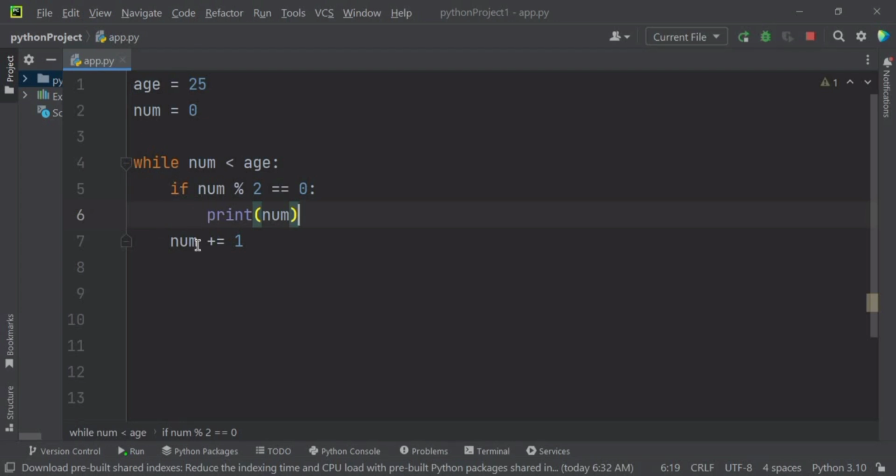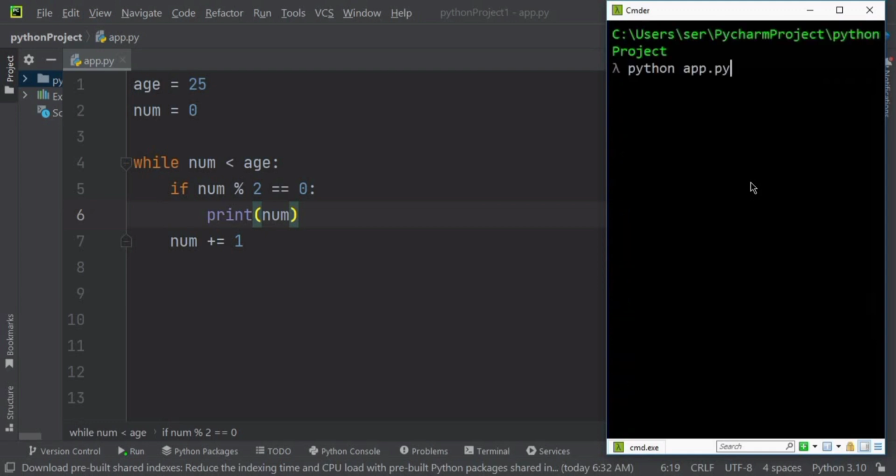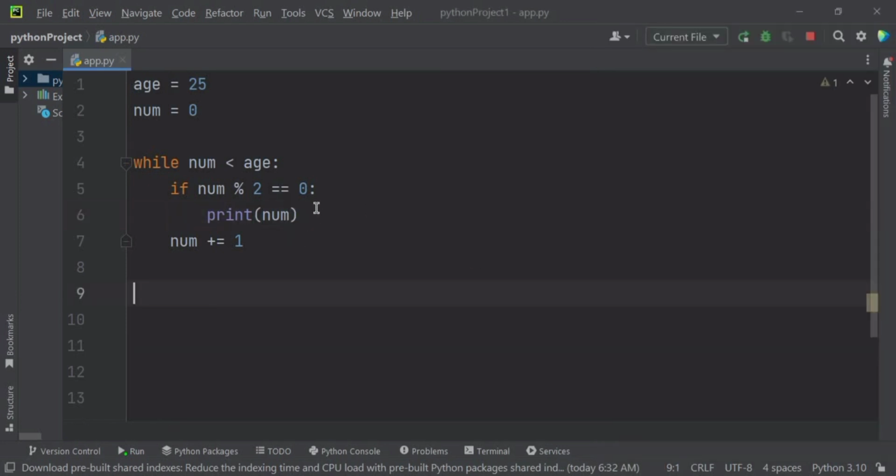So let's check it now. Let's clear this console again. Come here. And you can see we get these even numbers 2, 4, 6, 8, and so on. So this is how to get even numbers in this while loop. Alright, then let's do something else.